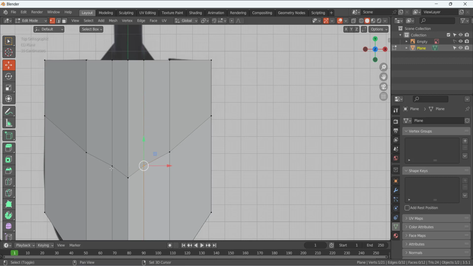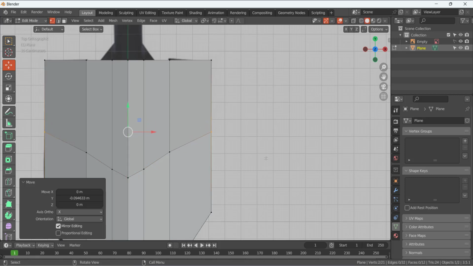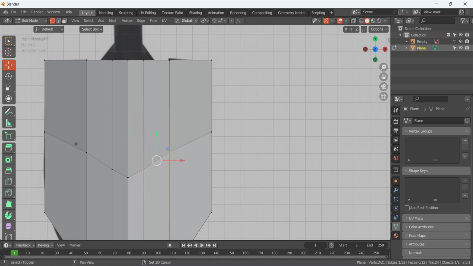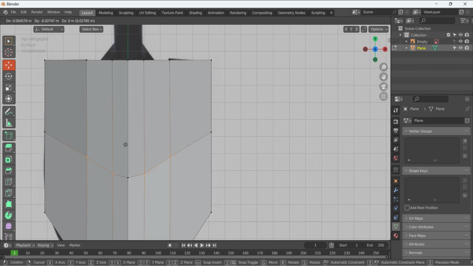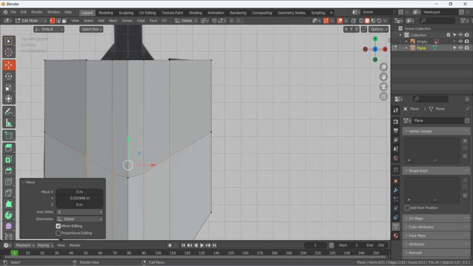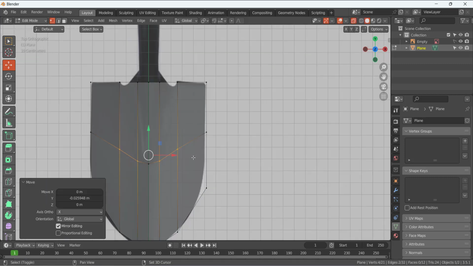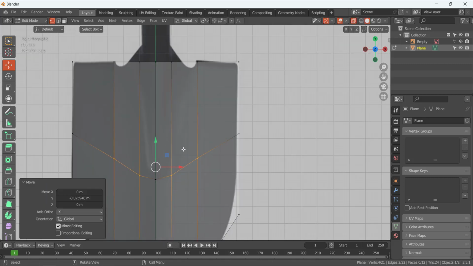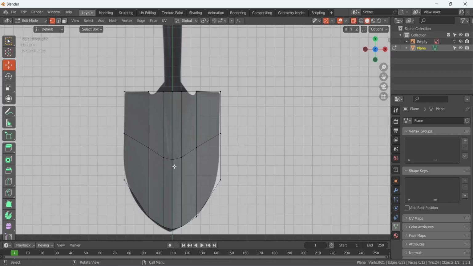Sorry, not this one, these two. So we have this symmetry, and select these two and move it like that. Select these two and these two and move it like that in the y direction. Toggle X-ray is on, so we can see the reference image.